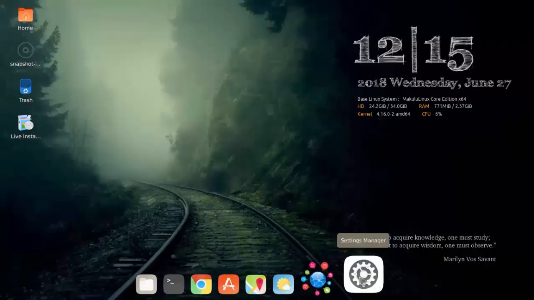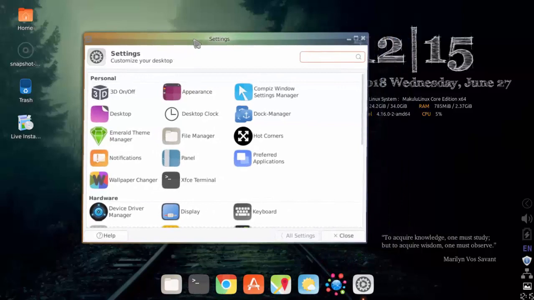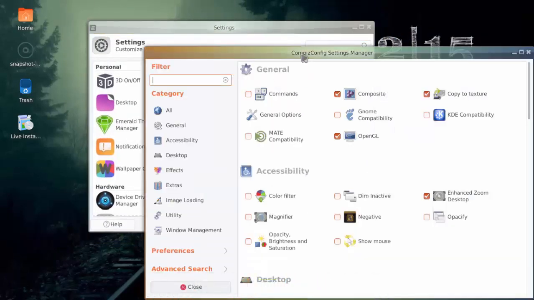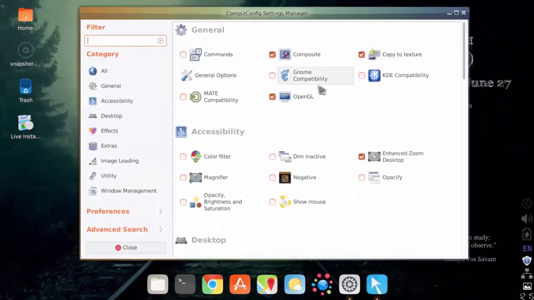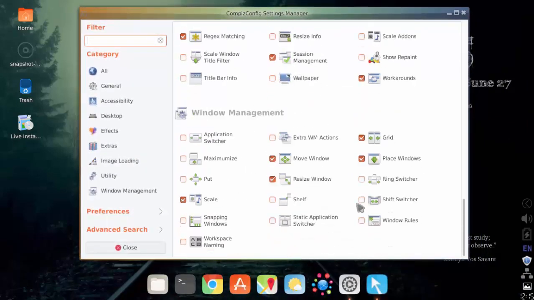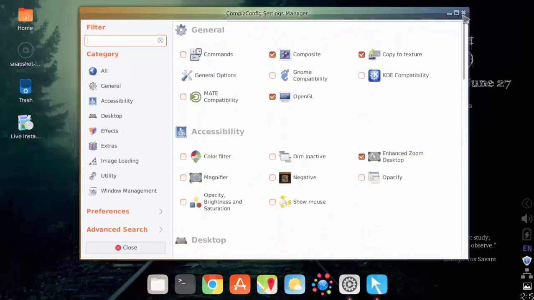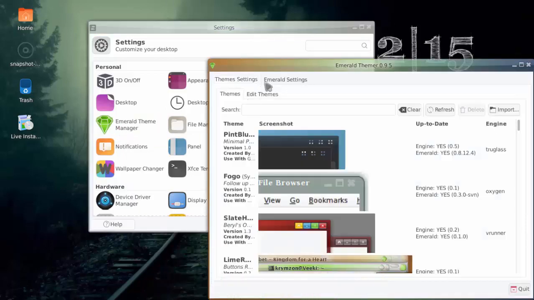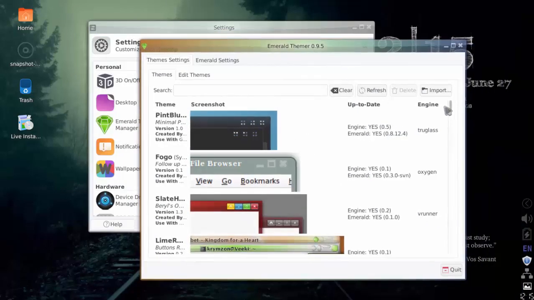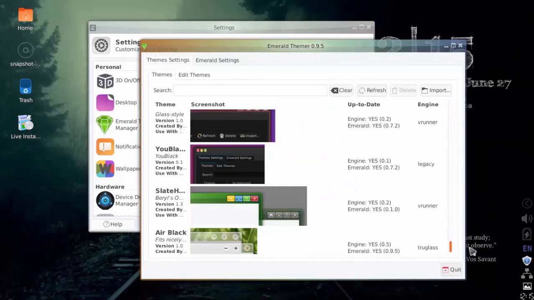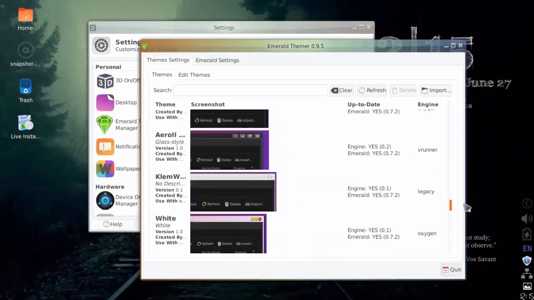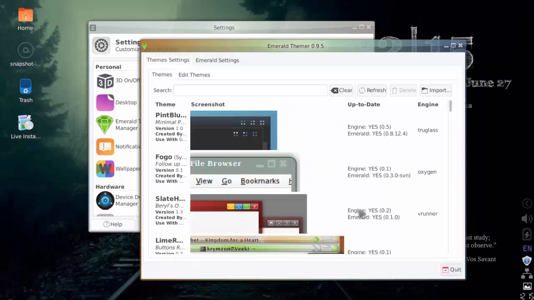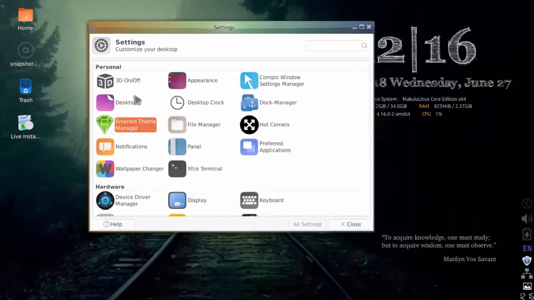And it's nice. If you go to Settings Manager, you will also notice that you have a Compass Window Settings Manager, which is to enable or disable all of the options for the animations. You've also got an Emerald Theme Manager, which, if you select that, this is the border theme. So you can literally change the border theme to something else. There's a whole lot of themes available here at your fingertips. Okay, so you can just go select one and these will change accordingly.